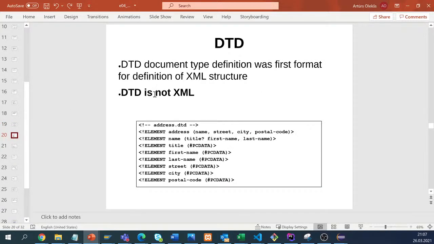But yeah, let's go on. Next, DTD. That's document type definition. That was the first format for the definition of XML structure. It's not XML itself, and it looks this way. This is the first format, and it is not widely used nowadays.